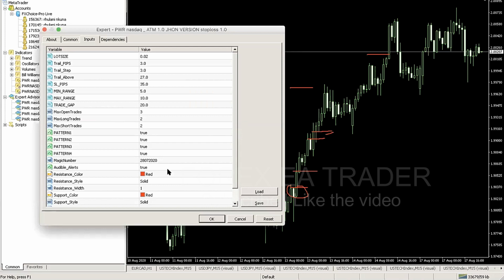When the robot opens another trade, there's no way that you can have 2 trades of the same direction at once. It's impossible. When that happens, you must talk to me, there's a problem. Second, you cannot have 2 trades of opposite direction. Impossible. It does not work. If that happens, talk to me.